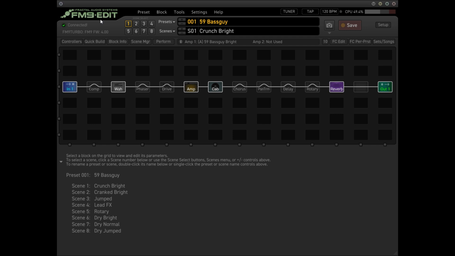Changes that you make must be saved if you want to keep them, or if you want to discard them, you can simply move to a different preset without saving.